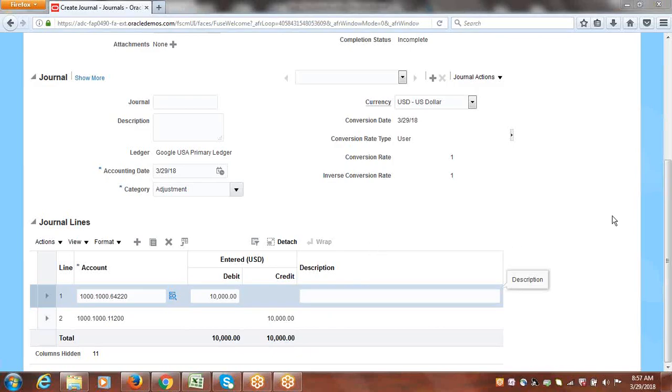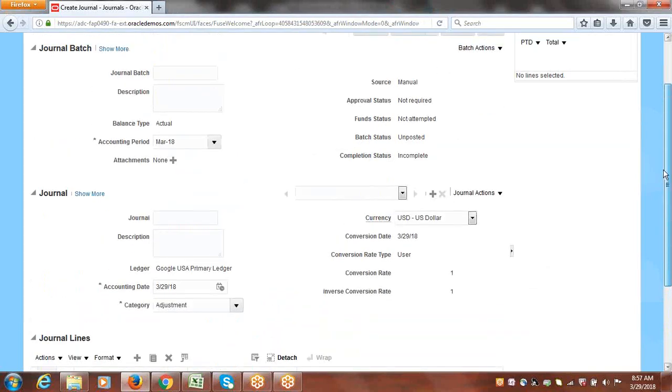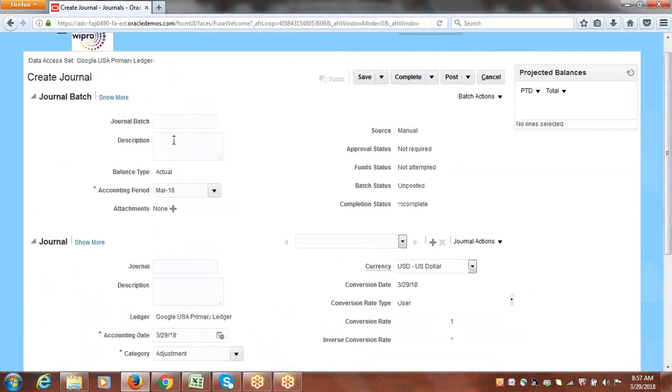Okay, fine. So now we created the journal, we entered the journal information. We didn't provide any batch name and journal name. If you want to provide, you can provide, otherwise the system will automatically take it. Against the batch or against the journal, there are different actions which you can perform. Once you save it, this will get enabled.